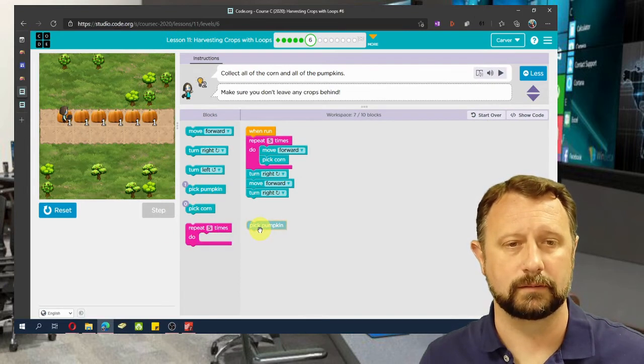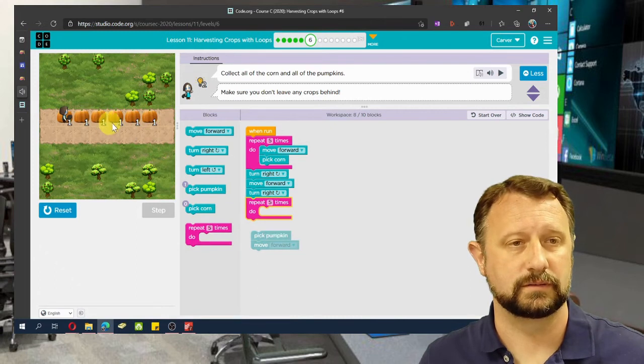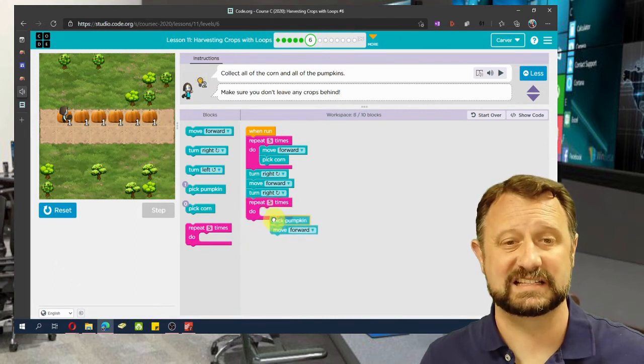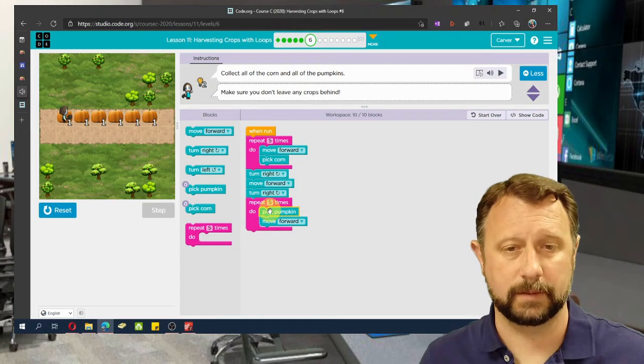I'm going to pick a pumpkin, and then I'm going to go forward. How many times am I going to do that? 1, 2, 3, 4, 5, 6. 6 times. Pick the pumpkin, then move forward.